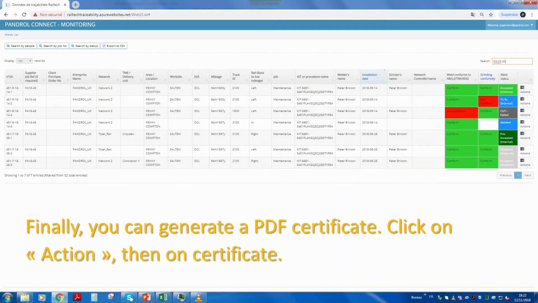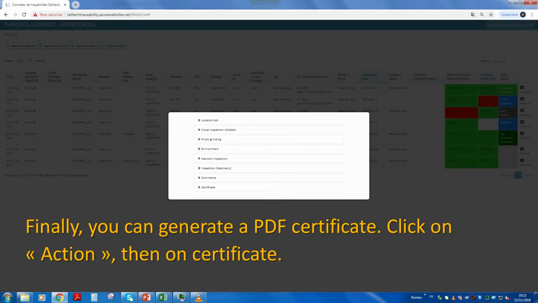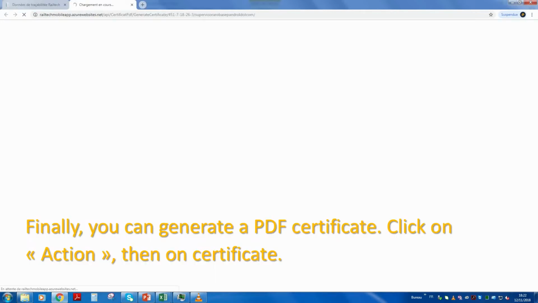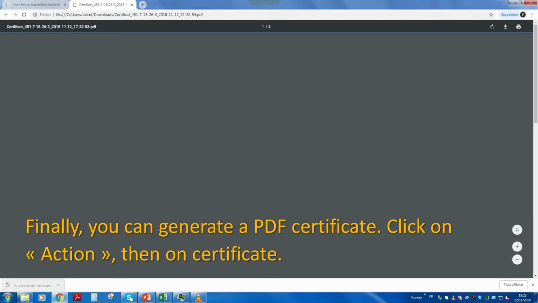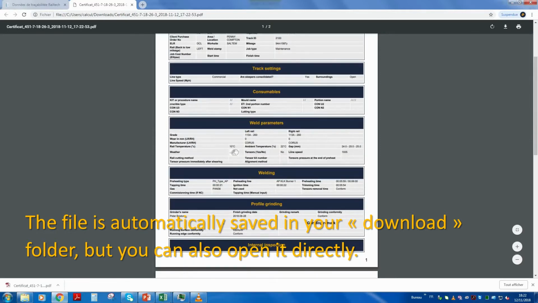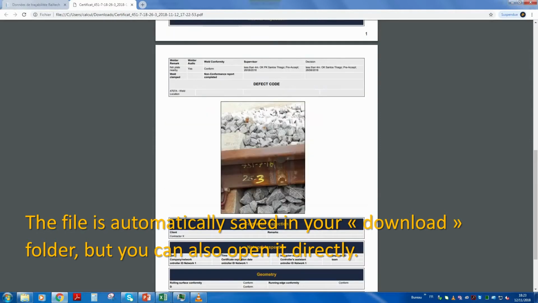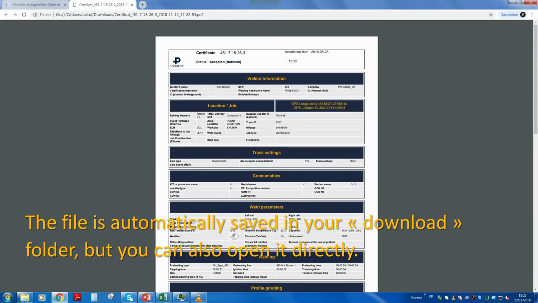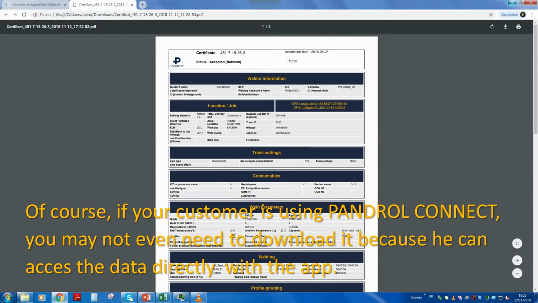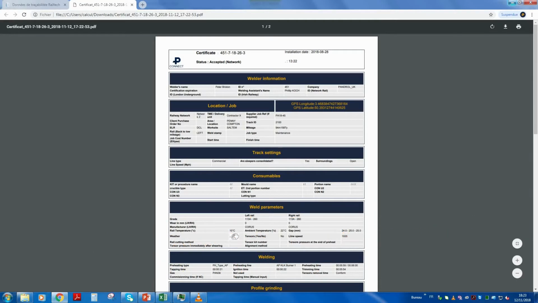Finally, you can generate a PDF certificate. Click on Action, then on Certificate. The file is automatically saved in your download folder, but you can also open it directly. Of course, if your customer is using PandrolConnect, you may not even need to download it because he can access the data directly with the app.